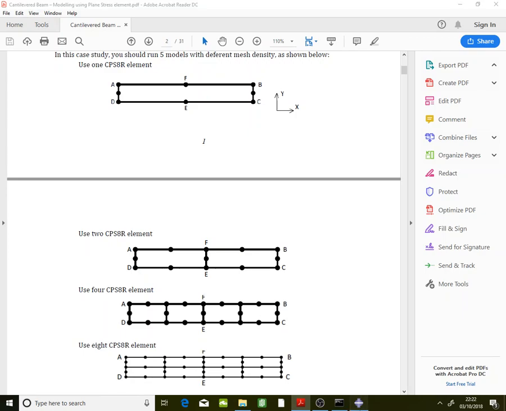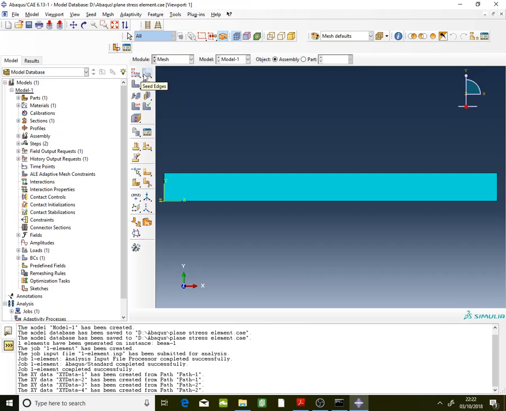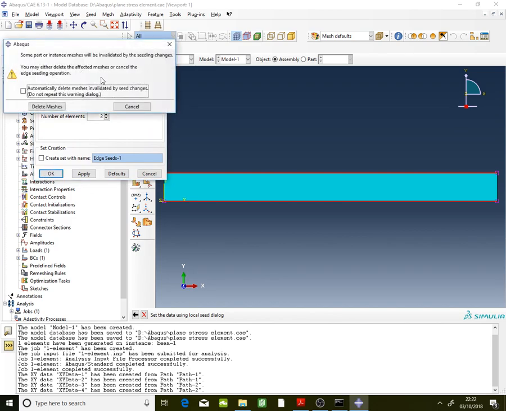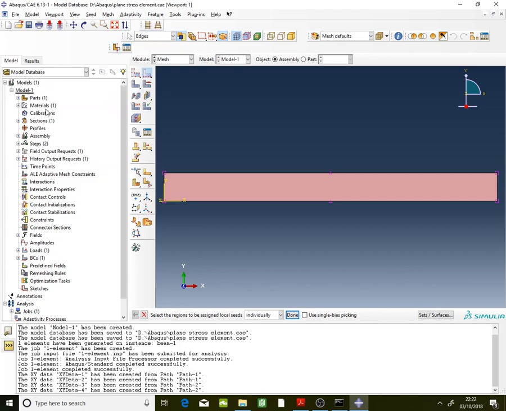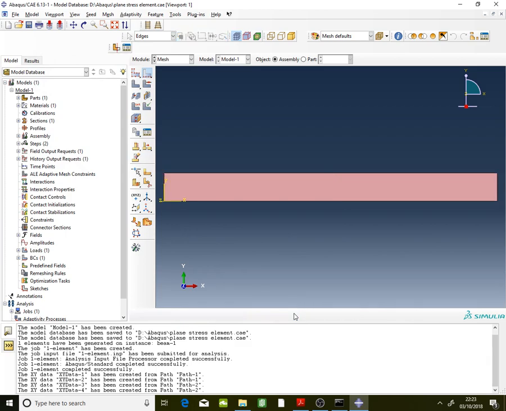and one piece here. You go again to mesh, you go edge, click here, you press on shift, click here, and then done. Choose two elements and then OK. It will ask you to delete the previous mesh. You said OK, and you click on this edge, shift this edge, then OK. You make sure number of elements is one, OK, and done.